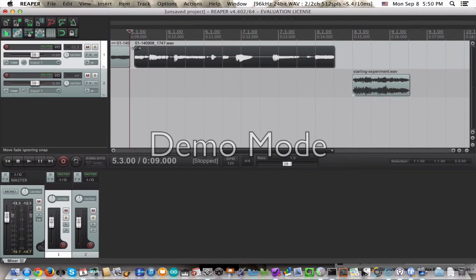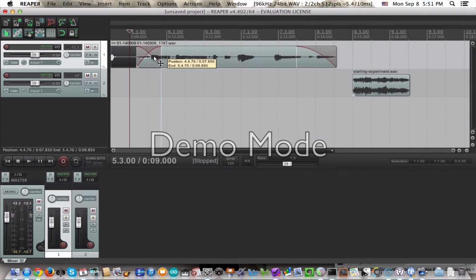Some really basic things. If you want to create a fade in, you just come up to the top corner of a track and you just drag, and same with the fade out. I think it's standard that the crossfade is enabled. So if you start dragging a track on top of another track, you will get a crossfade.